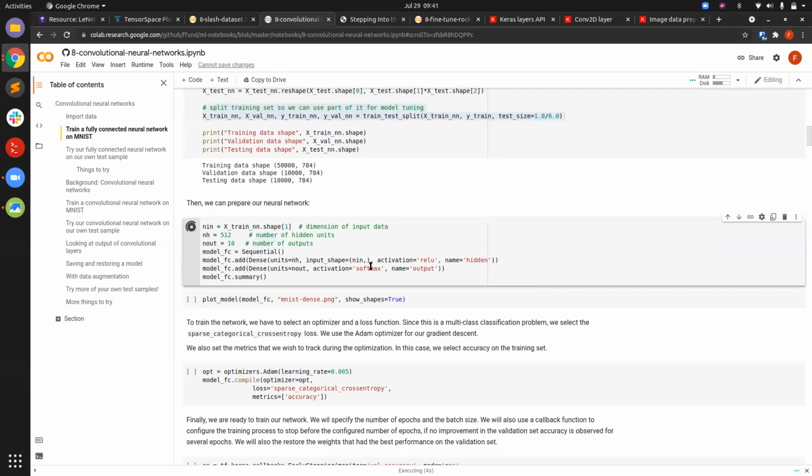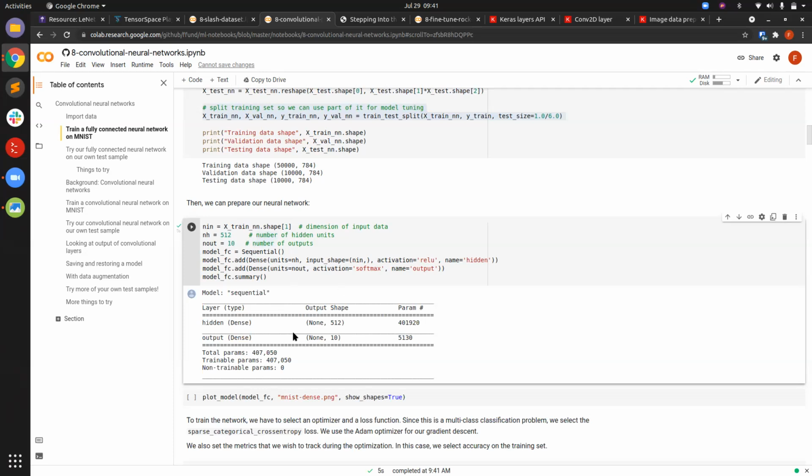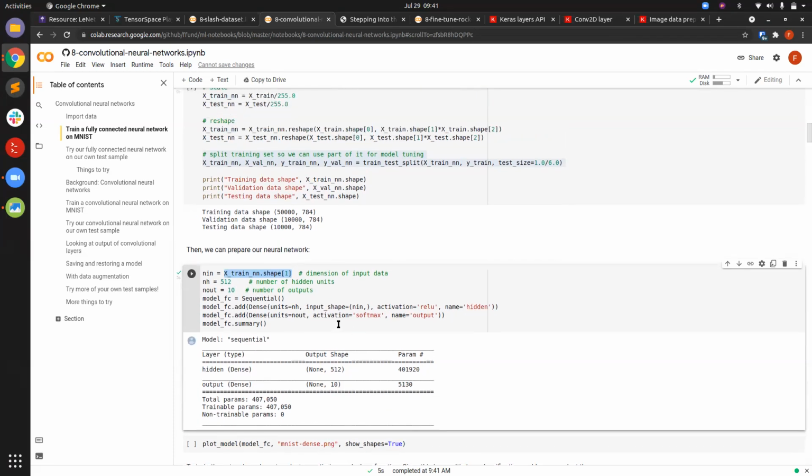Now I'm going to start with a fully connected neural network. Okay, so my input shape is the dimension of the input data, which is going to be 784, right? Because I have 28 by 28 images. I have 512 hidden units in a single hidden layer. And then in my output layer, I have 10 outputs because this is a multi-class classification problem, 10 outputs using the softmax function. And in the hidden layers, I use a ReLU activation function.